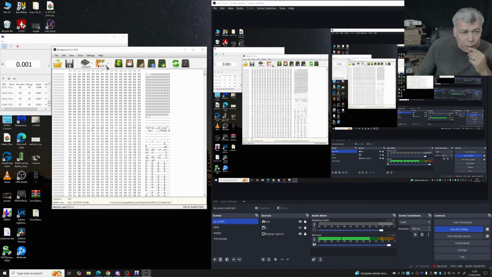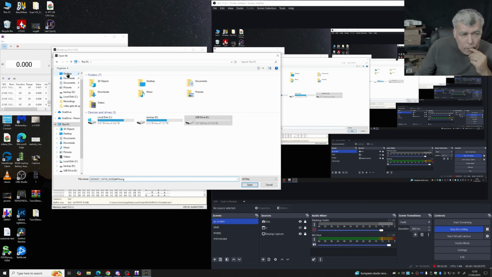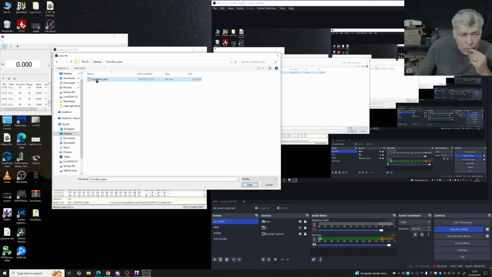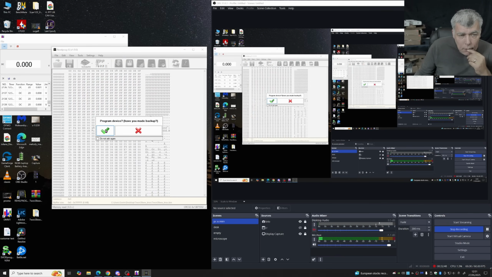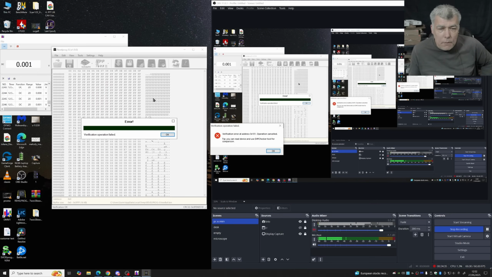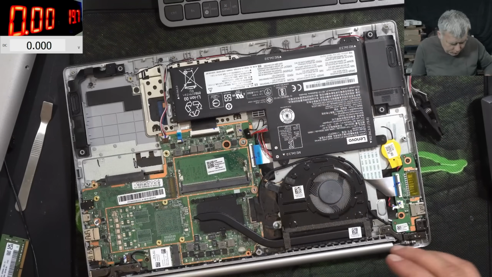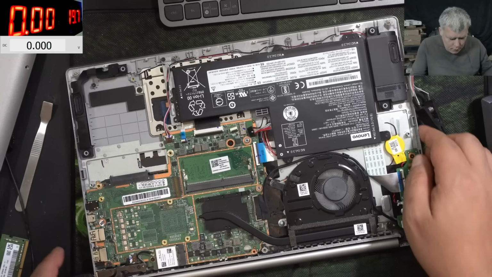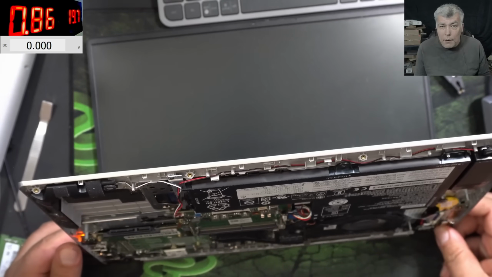Good, 2.2. Yeah, open the BIOS, write the BIOS. Good, let's wait. And error like usual. Let's see. Plug in the charger, pressing the power button, and it's taking in 1 amp.